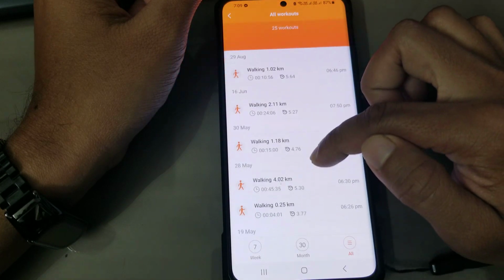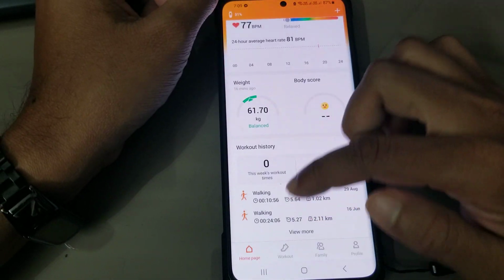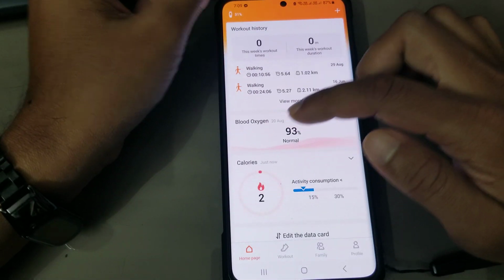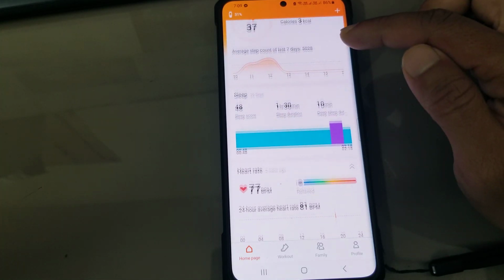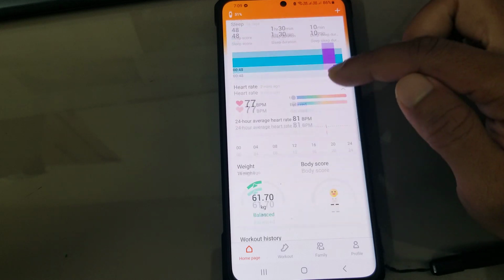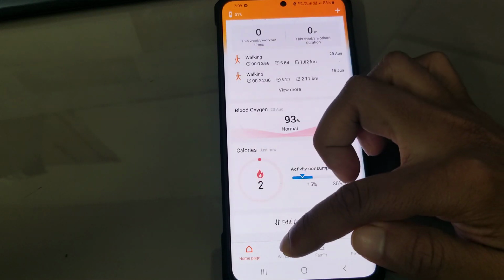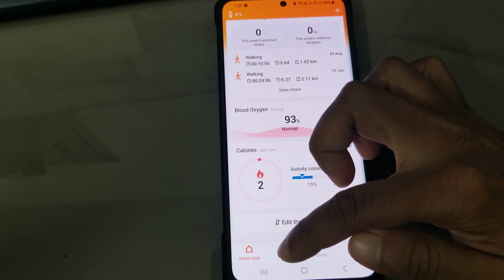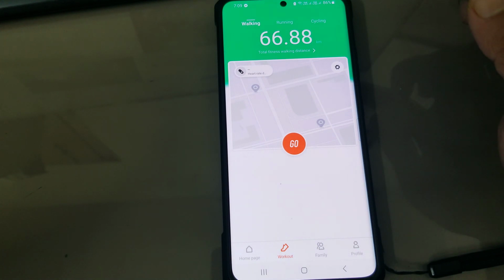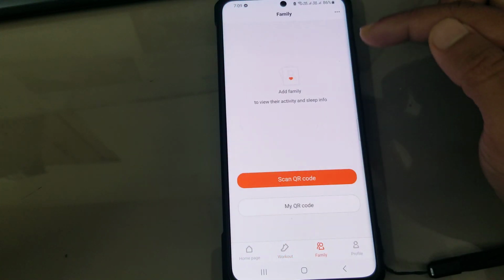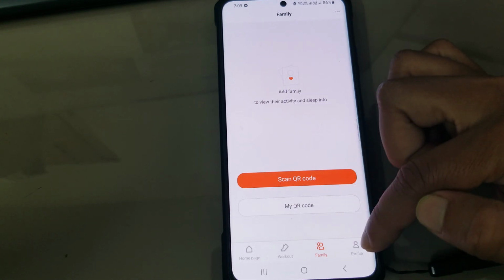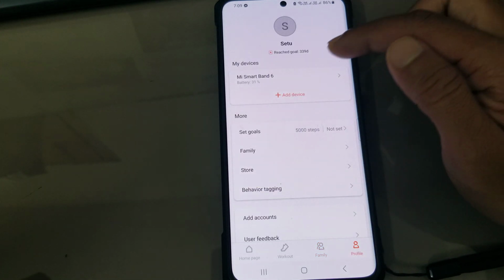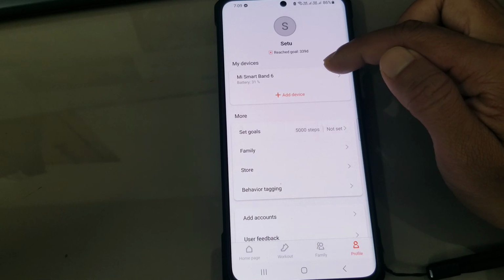Okay, let's explore. This is my workouts, SpO2, blood oxygen level, calories I have burnt. Okay, nothing on the home page to change my height. This is my workout. This is my family. I have yet to add any family member to my app, and this is my profile. Let's go to my device.